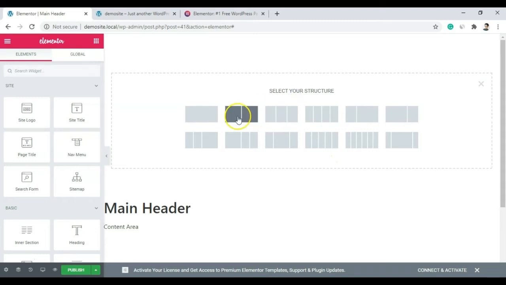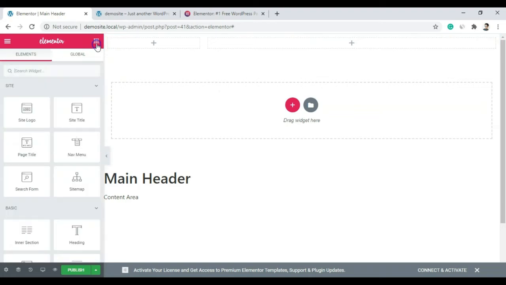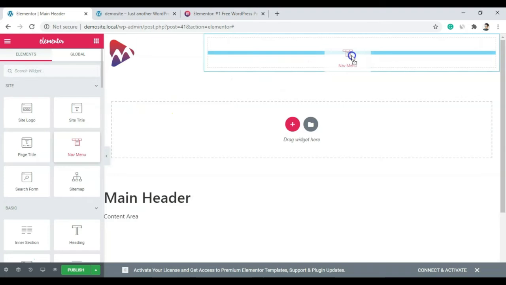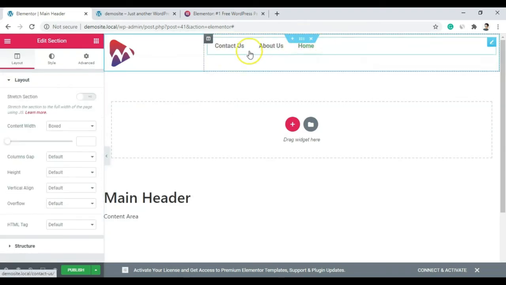We will start with the 2-column layout, and we will drag this one a little bit smaller. On the left, we will add the site logo. Once we have the logo here, on the right, we will drag the navigation menu widget. Make sure you already have a menu in your WordPress admin. Just ignore the sequence of the menu here. We are not concentrating on how it looks.